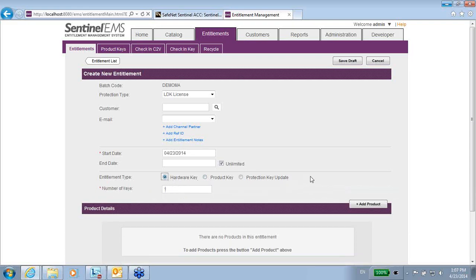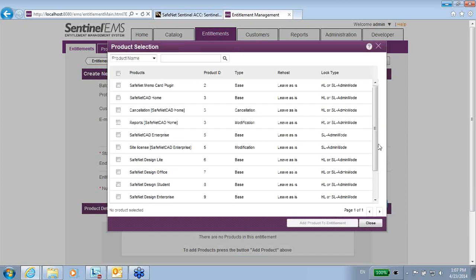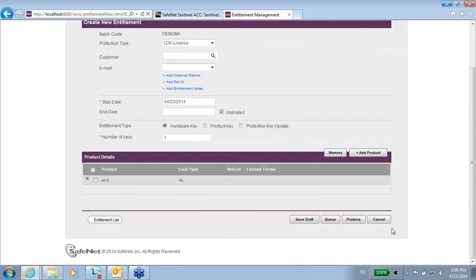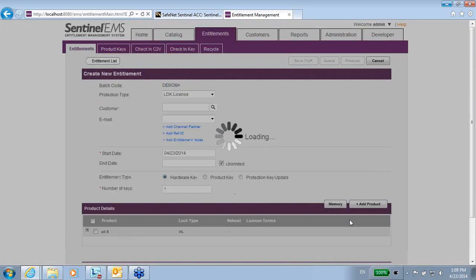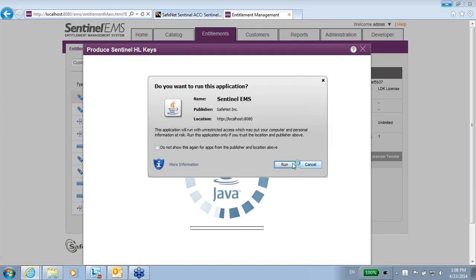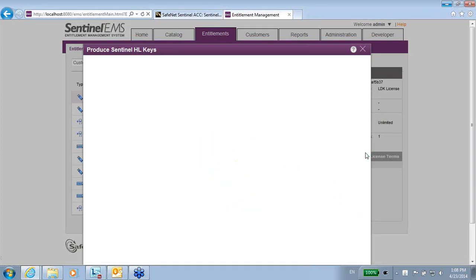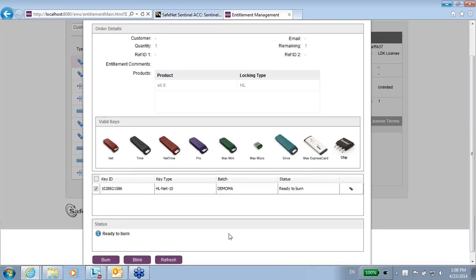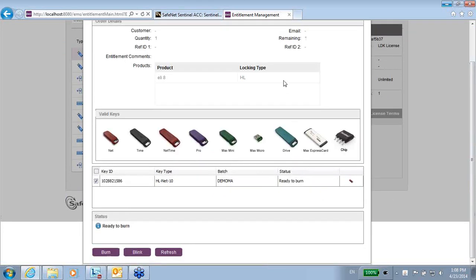But for now I have a key connected to this machine, so I will leave it at the default of hardware key, and then I will add a product into this entitlement. I'll take LE8 and then produce. The produce will call Java in order to run something in the background. And here I see that everything is ready, and I can burn.